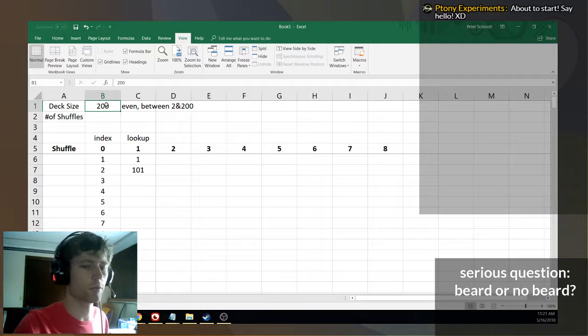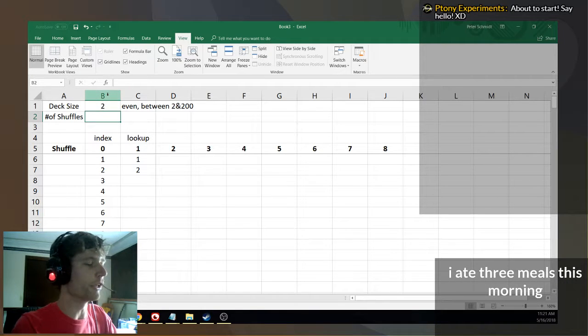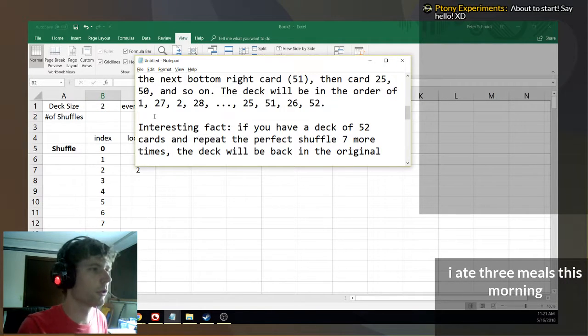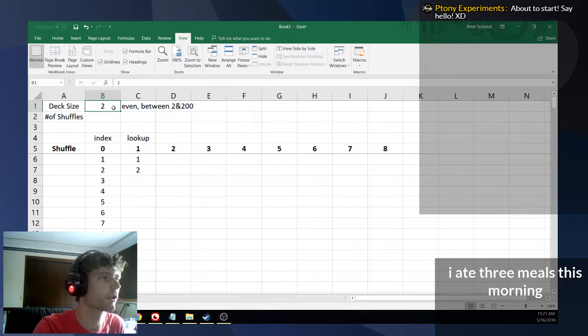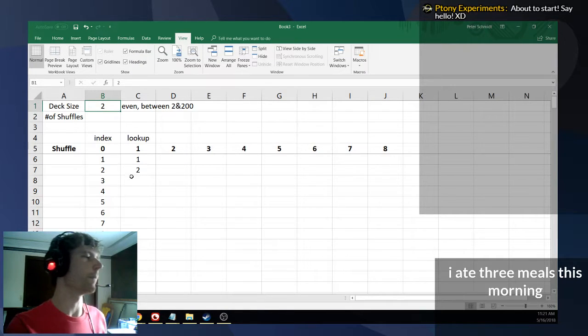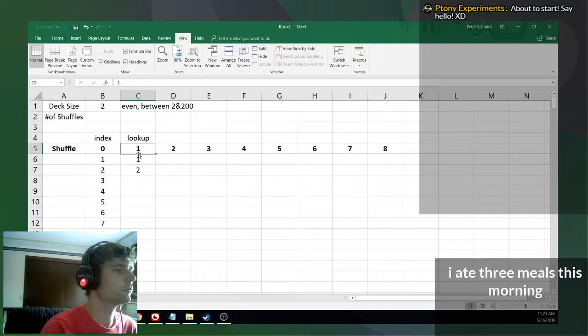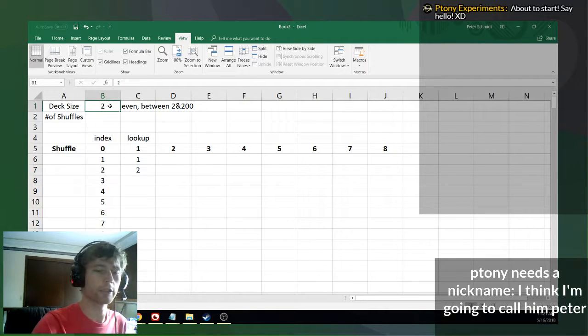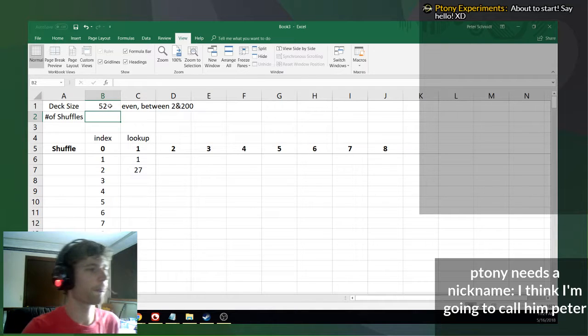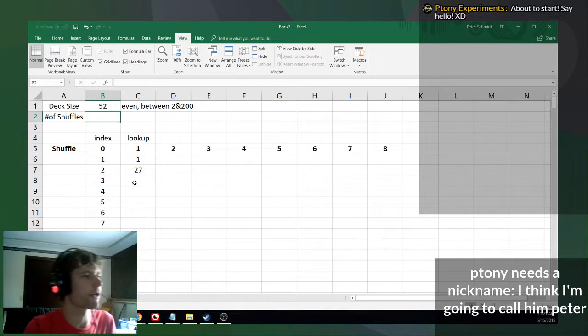If this is a 2, we don't even shuffle anything, do we? Did they tell us that? For 4 cards, the answer is 2. For 2 cards, the answer is 1. Okay, great. So I think we're in good shape here. We might discover problems with this later.